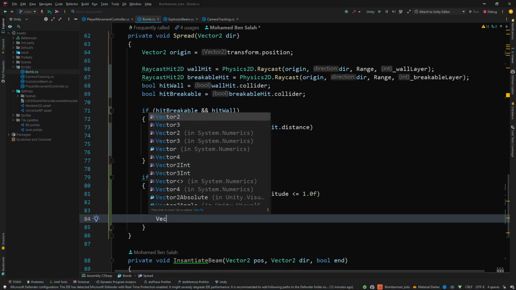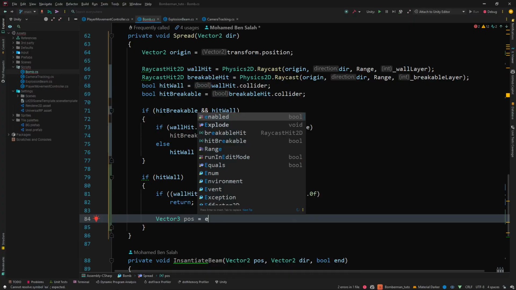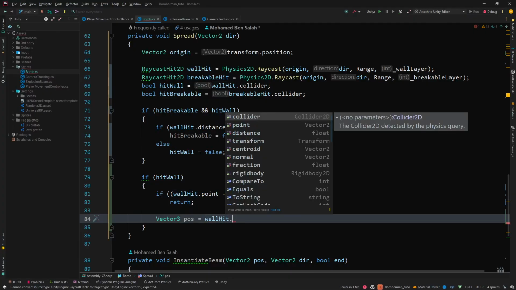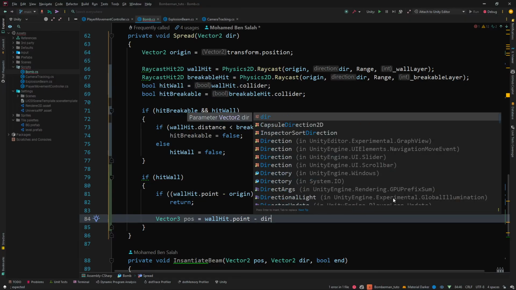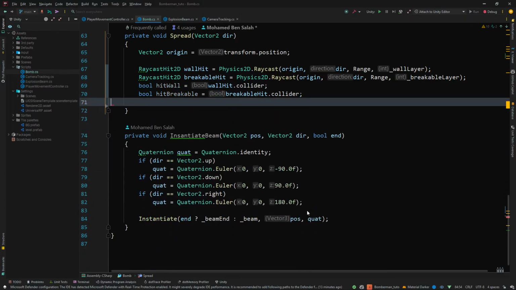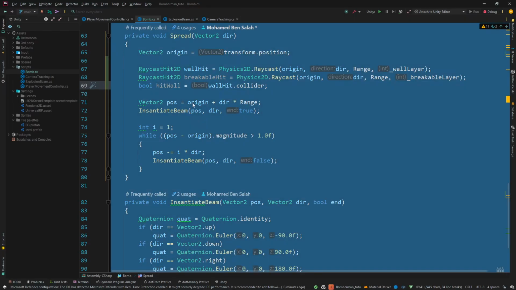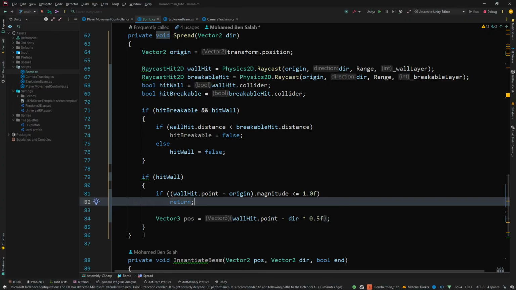Now, if that's not the case, we will create a Vector3 to hold the position, which is going to be wall hit dot point minus direction times 0.5. So what that means is, let me check something real quick. I'll just copy this and I want to see the positions that we had previously. Yeah, it's not the same thing. I'll explain why. Okay, let's go back here. So the new position will be the wall hit dot point minus direction times 0.5.